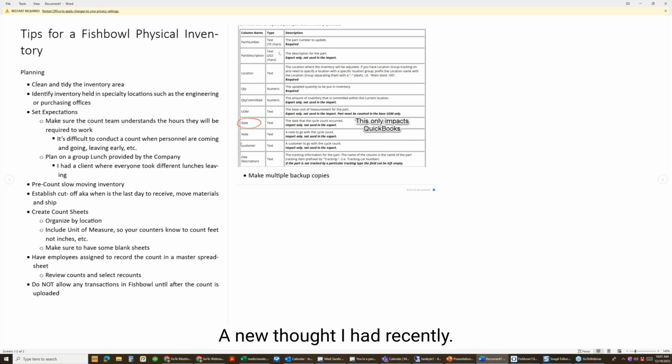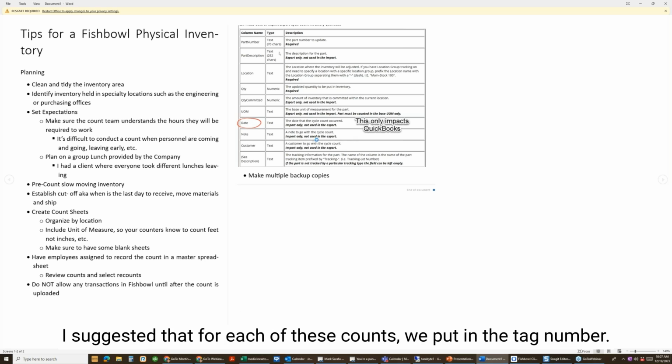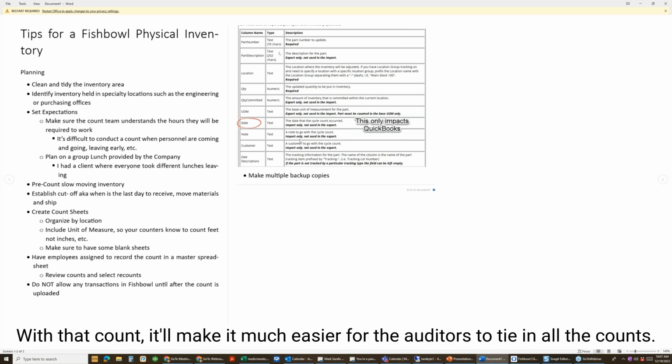A new thought I had recently: I have a client who's going to be audited and they're using tags to count their inventory. I suggested that for each of these counts, we put in the tag number that went with that count. It'll make it much easier for the auditors to tie in all the counts.